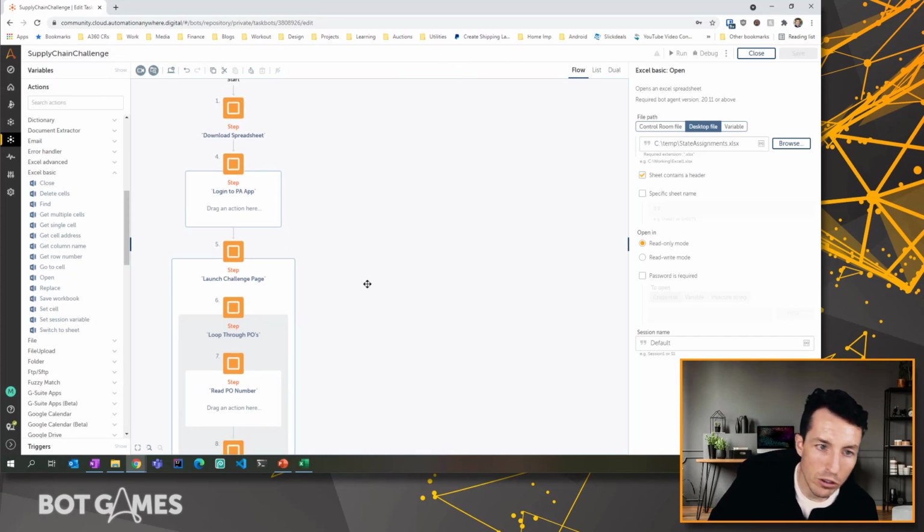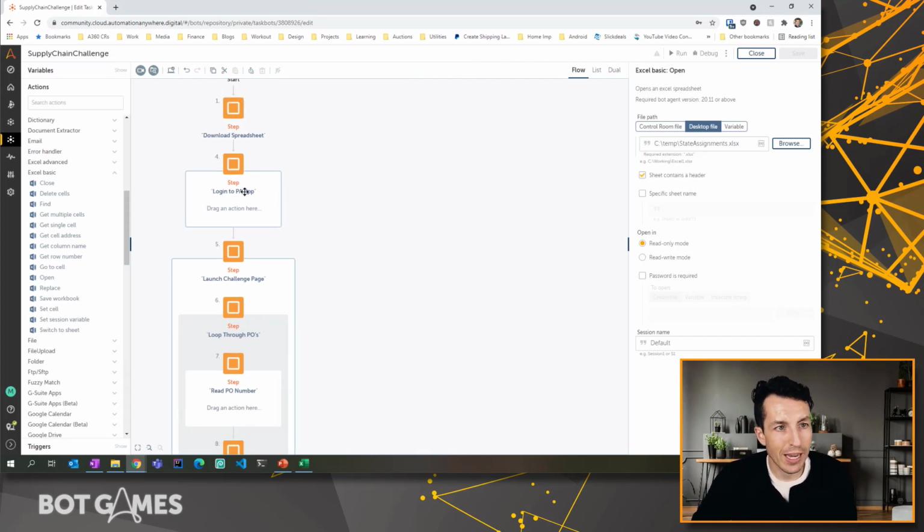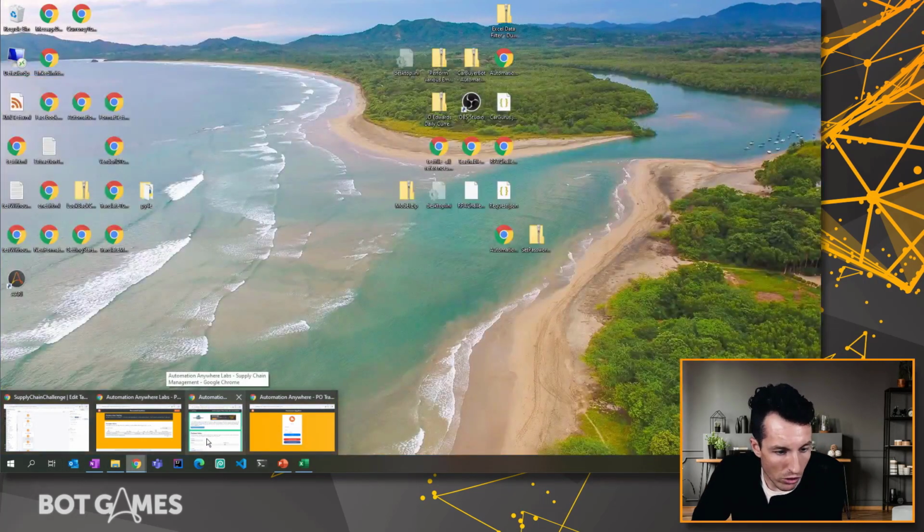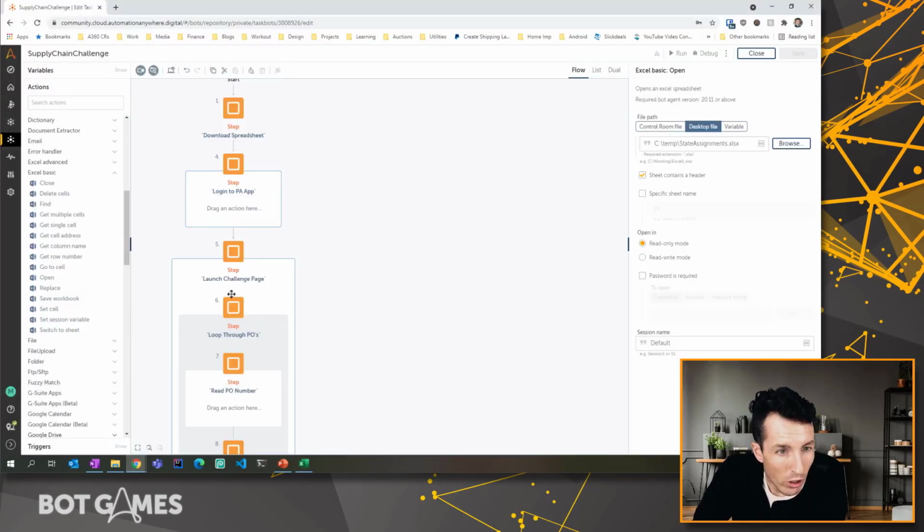The next thing we need to do is log into our Procurement Anywhere app. Just like we did last time, I'm going to shortcut this process a little bit because here's what it looks like, right? We've got an email address, a password, and a sign in to click. So that's 3 actions. We'll show off a little bit and use the recorder for that.